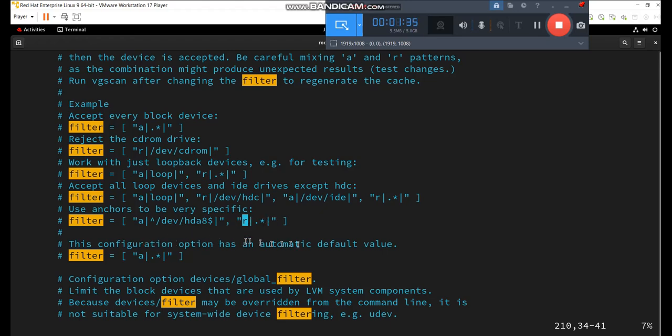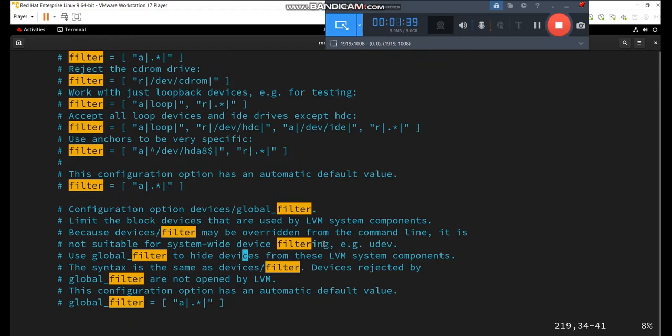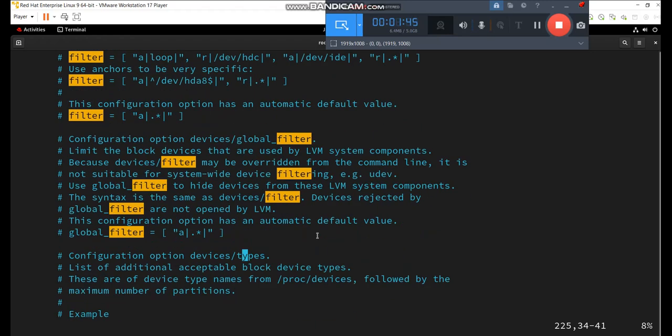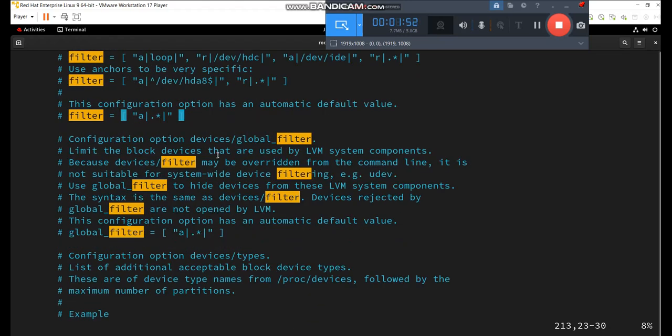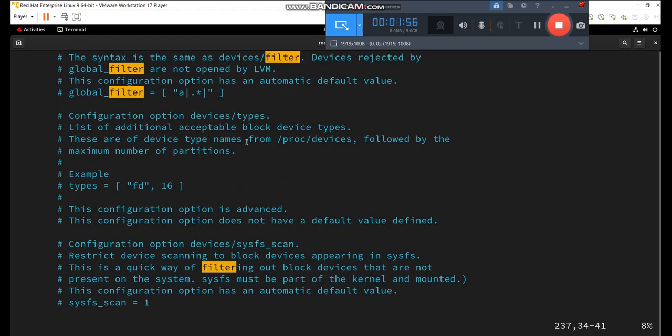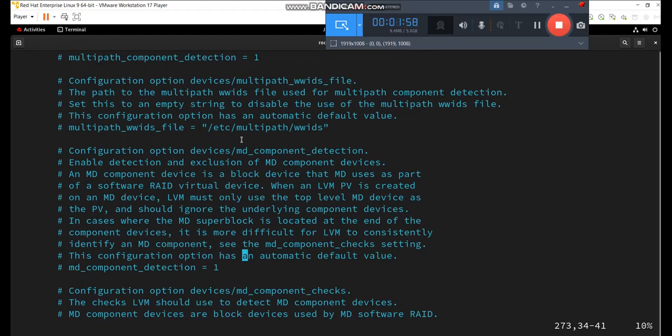This filter configuration option is an automatic default value: filter = [ "a|.*|" ]. This is the global filter section, configuration option devices/global_filter. Both are the same.